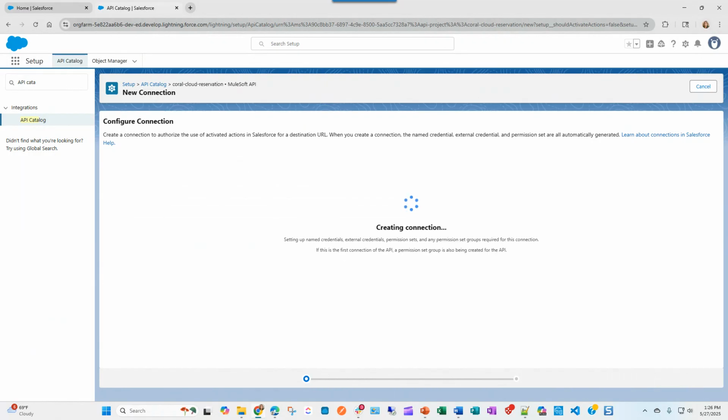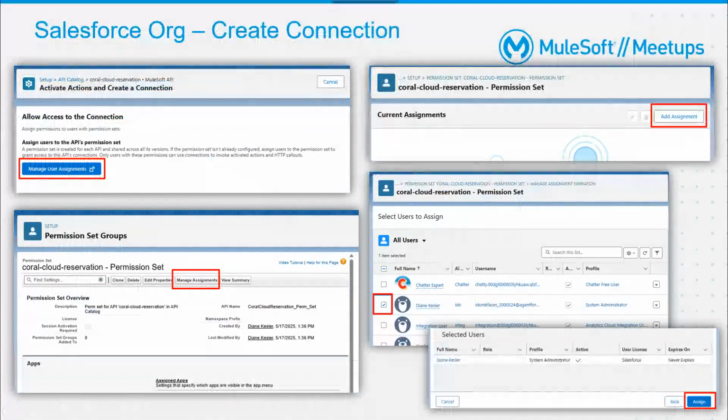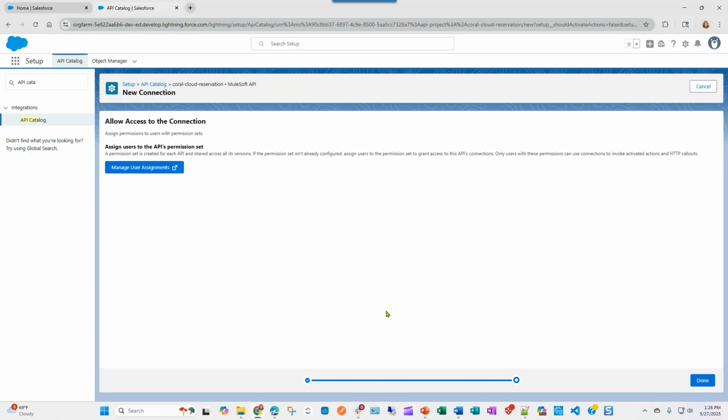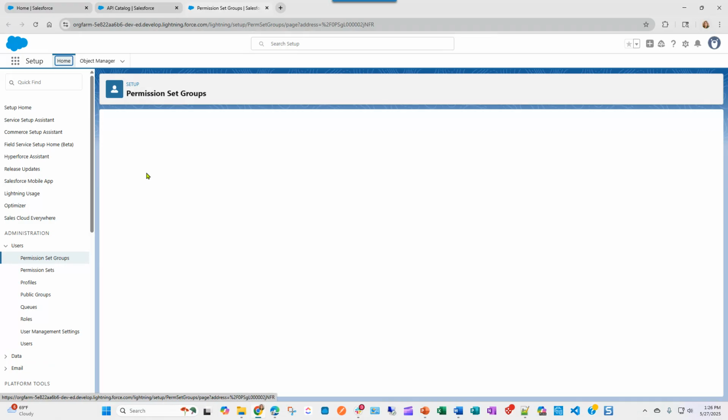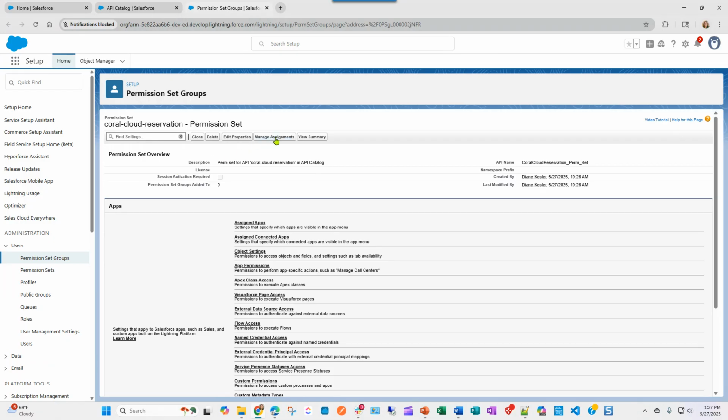And this tab is for managing the user assignments. So we're going to click on this and open it up in a new browser tab to manage the assignments for our API. We'll add an assignment. We're going to choose our name and then assign it. So we're going to go through that process, manage the user assignments. This is the permission set for this API. In the center, top of the screen, it says manage assignments.